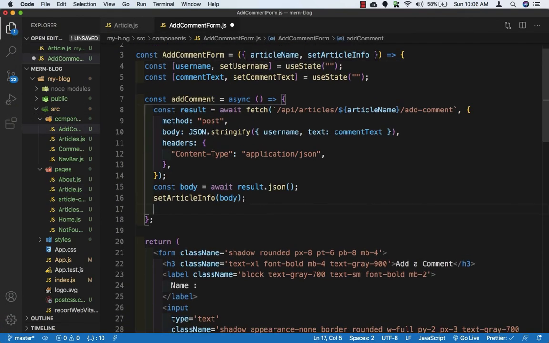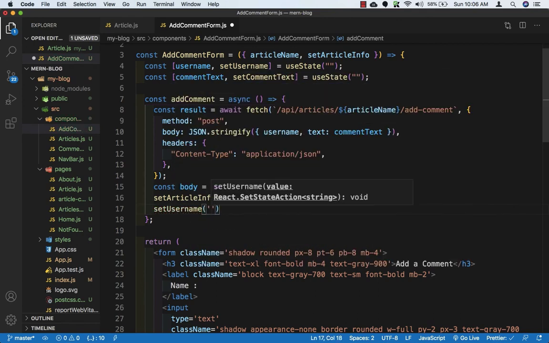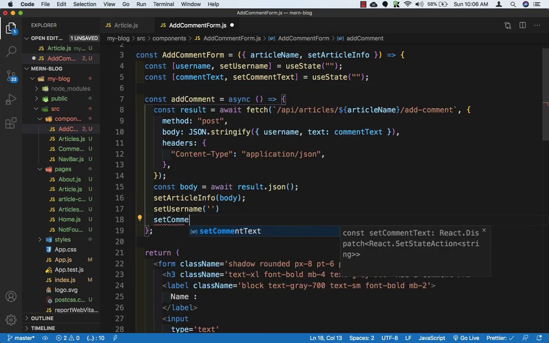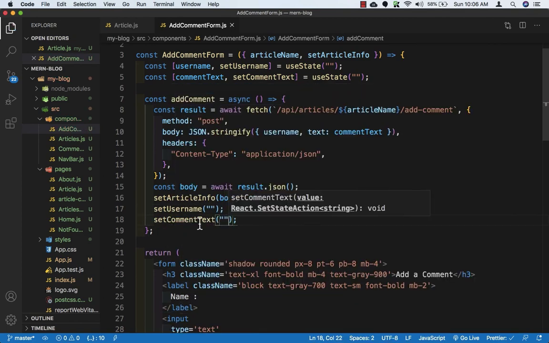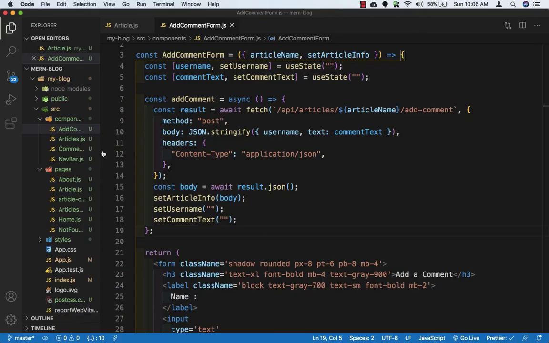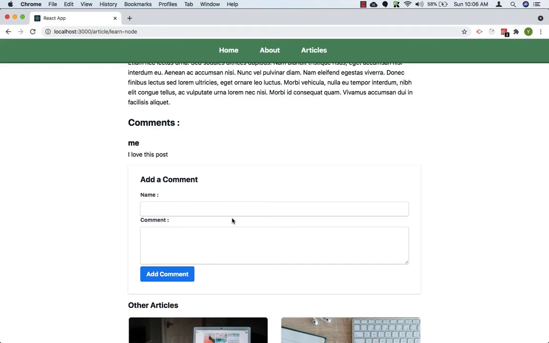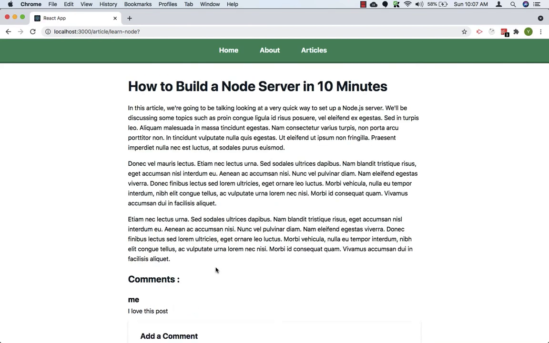One more thing we need to do is, after submitting the form, the text field should be empty. So for that I'll write set username and we'll give an empty string. And again for set comment text we'll give an empty string. Let's save this and now let's try it out. Let's refresh this. Make sure that everything is running okay in the terminal, front end and back end both. So now here I'll write the name, Samir, and great article, and I'll hit add comment.